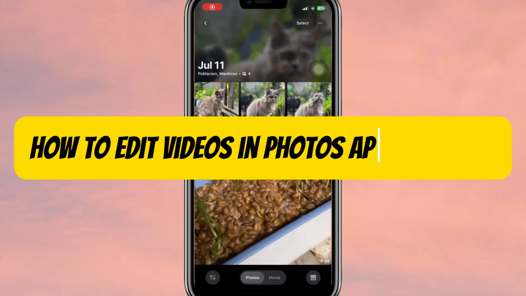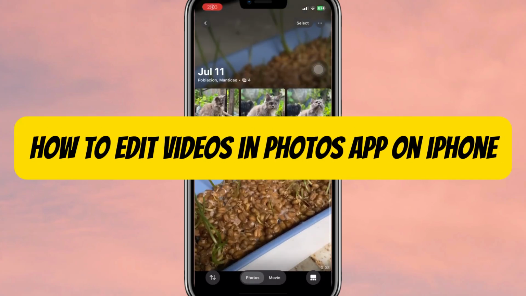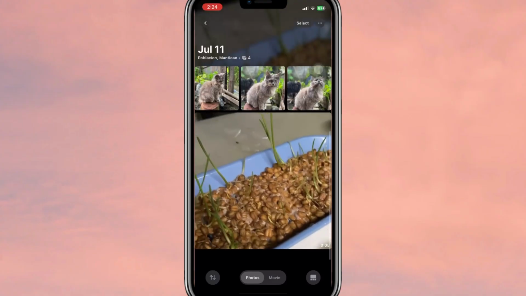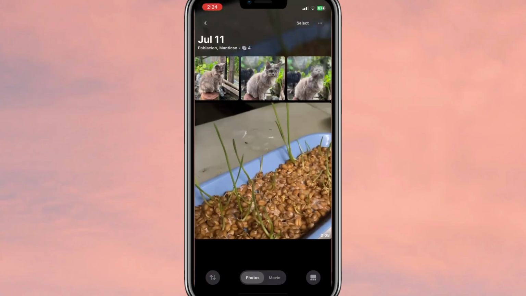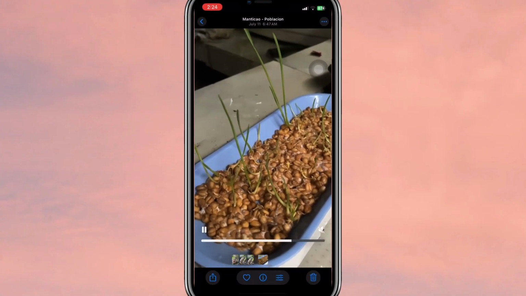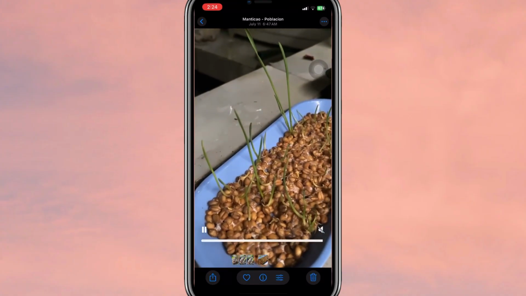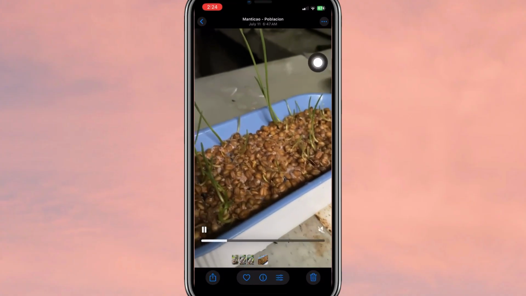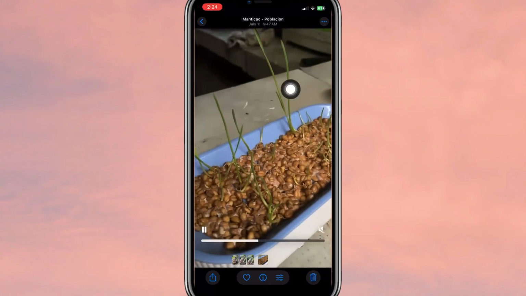How to edit videos in Photos app on iPhone. Step 1. Open the Photos app, then go to Albums, Videos, and tap on the video you want to edit. Once it's open, tap Edit in the top right corner.